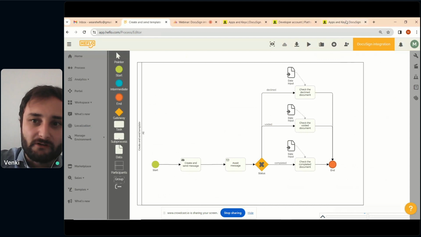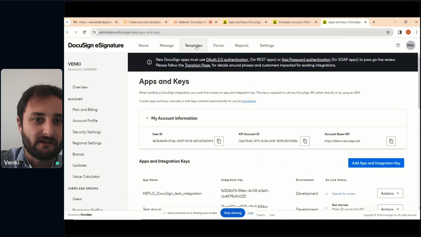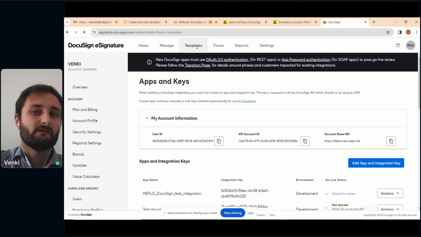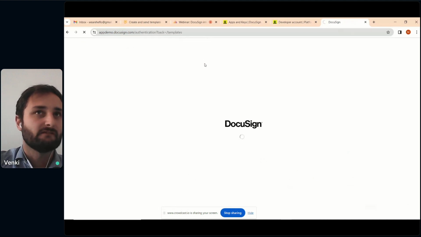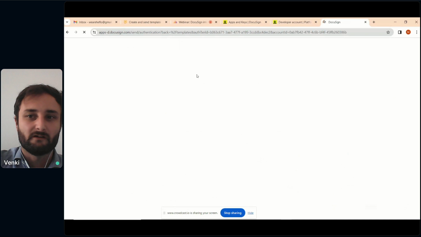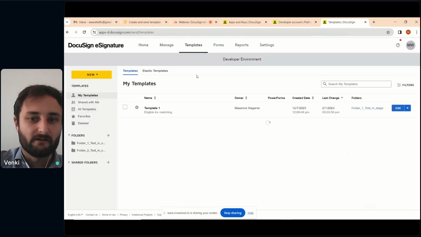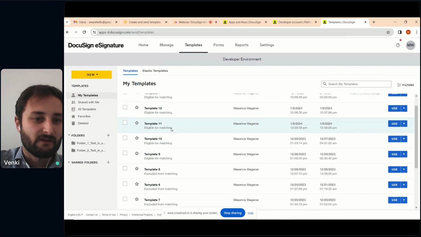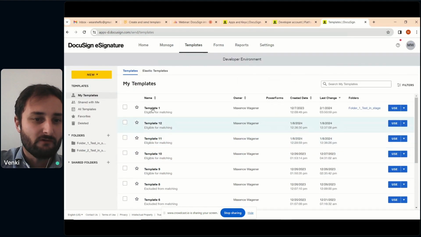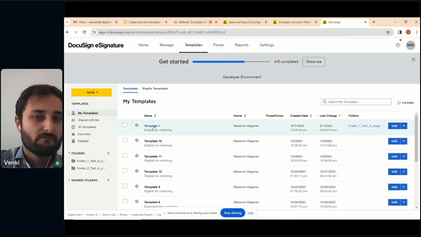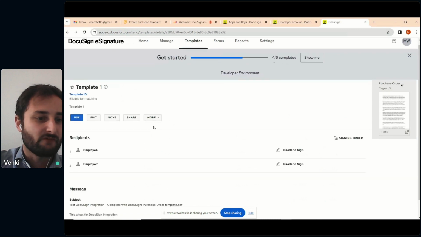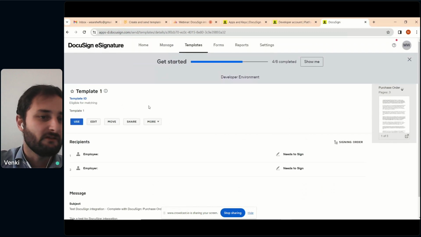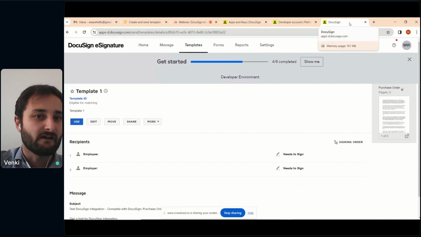So for example, let me go here in my DocuSign account. I have what DocuSign calls a template, which could mean a document in common language. And here in my documents, I have several templates. For my example, I want HEFLO to send to my recipient the template number 1 that is hosted in my DocuSign account, okay?